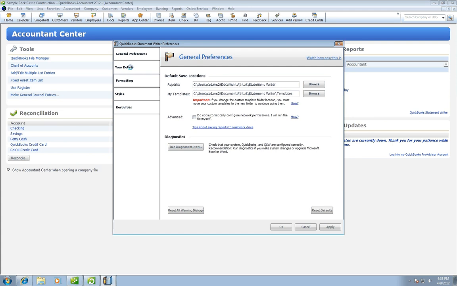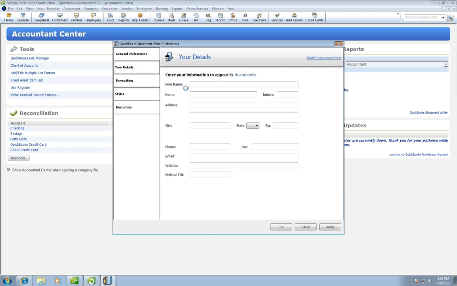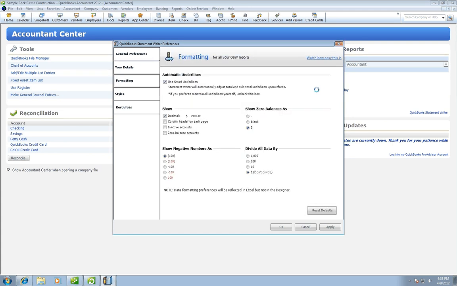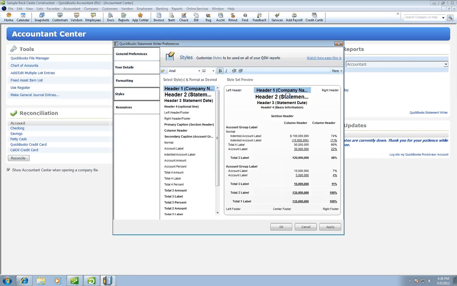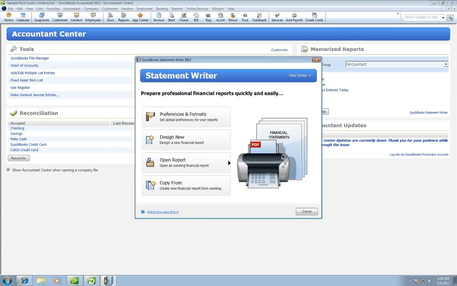Here's where you put your details that you want to show up on documents, some basic default formatting. If you like the smart underlines and want Statement Writer to automatically adjust total and subtotal underlines upon refresh, I suggest clicking on this. If you prefer to have control over it in Excel, uncheck the box. And then, of course, you can choose styles for font and how each caption shows: subtotal, total, column, subcolumn, etc. And there's a bunch of resources here. So I'm going to cancel out of here now and click Design New.